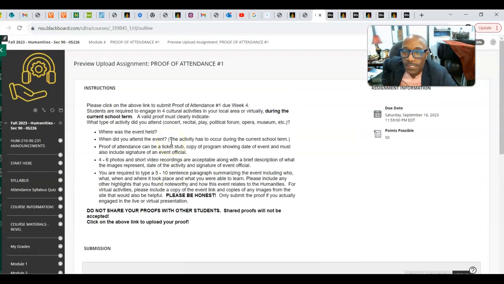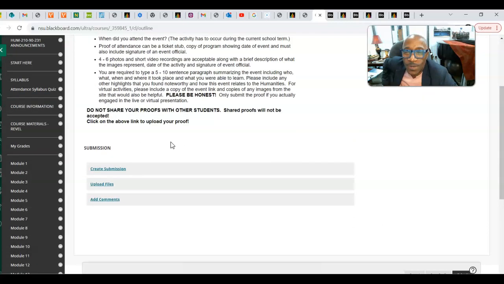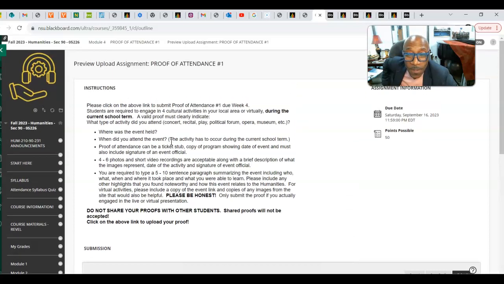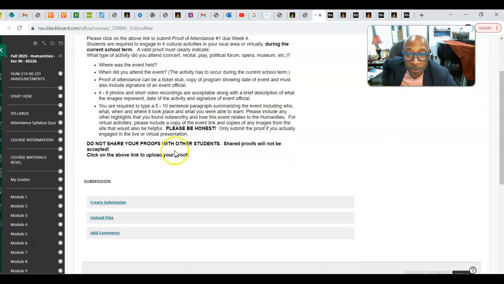Okay, these assignments are all worth 50 points each. Now, these are the proofs of attendance. So, very easy points to earn, not an overly complicated assignment.